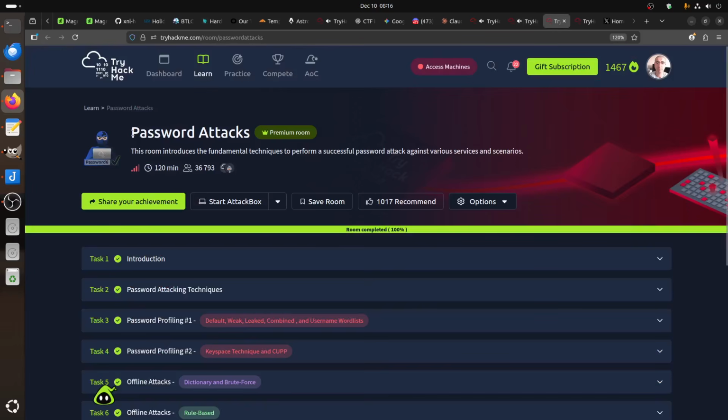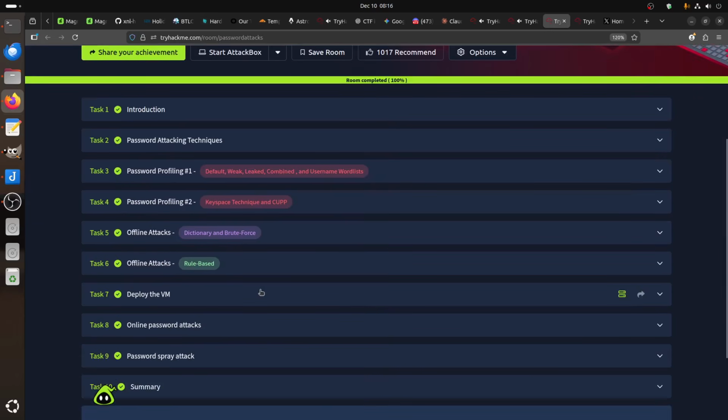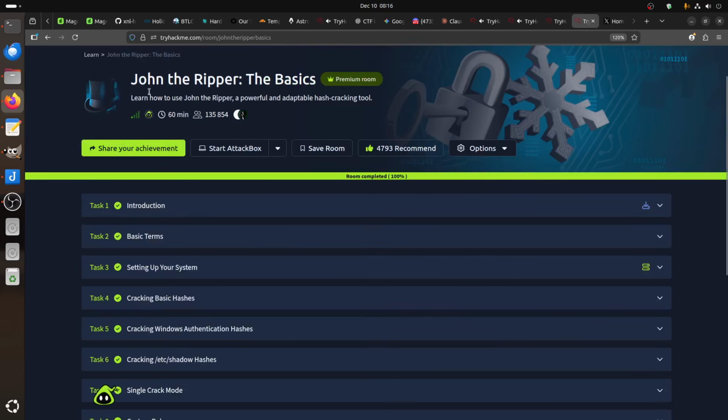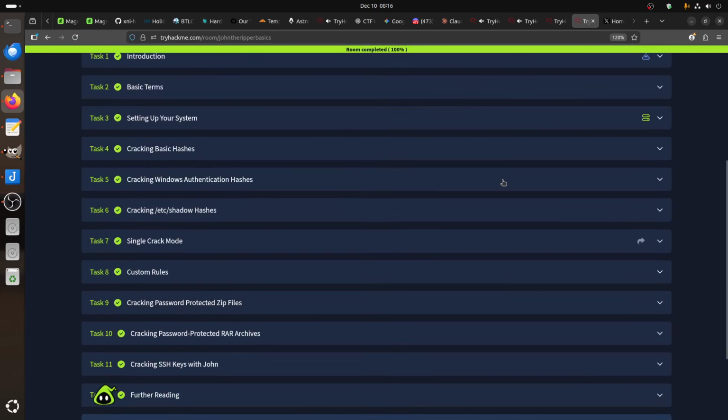Most rooms, we have a room called Password Attacks. If you want to go deeper, this is to help you. Remember, most people couldn't figure out password profiling in Advent of Cyber 1 and 2. It's a good room to have. Then you can have John the Ripper, because we're using John for the zip. So you can do more John here if you want.